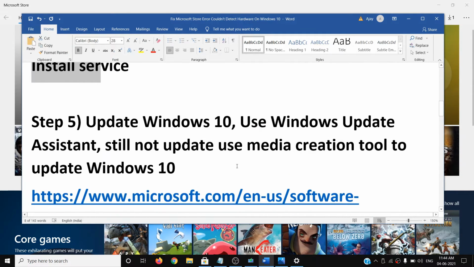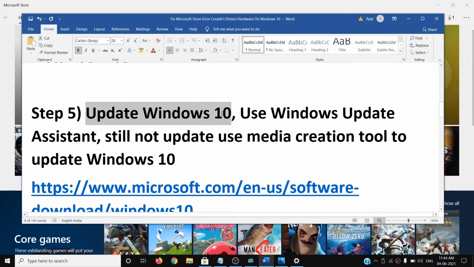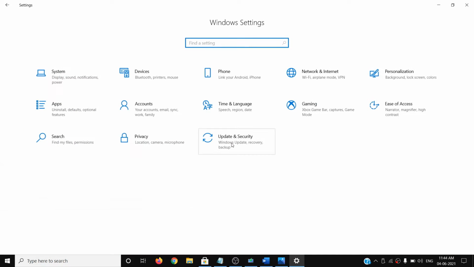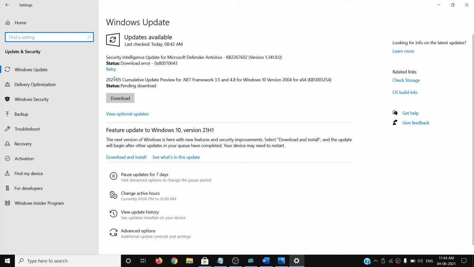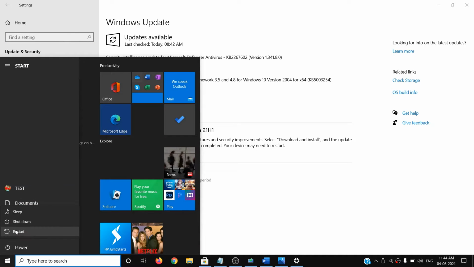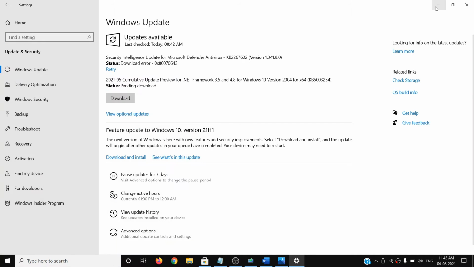Still you are facing the problem, then you can go ahead and update your Windows 10. Now this has worked for many users, so it might work for you. So go ahead and update your Windows 10 from Windows 10 settings. So open Windows 10 settings and then go to update and security and then click on check for update. Here you will see the check for update option. Once the file is downloaded you go ahead and install it, and once the update is installed restart your computer. After installing the update, restart the computer, and once the update is installed go ahead and use store.